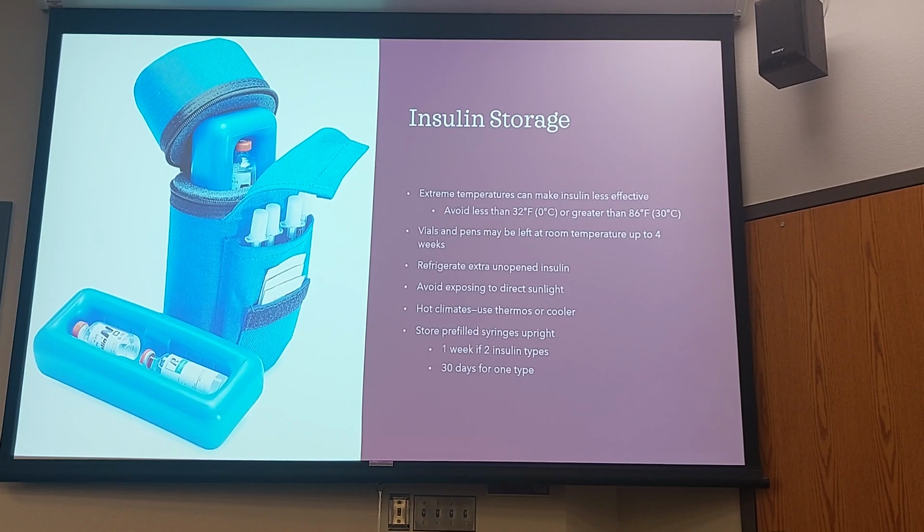Doesn't work that well. Vials and pens may be left at room temperature for 4 weeks. Those pens, you know what I'm talking about in the picture, are usually good for 28 days, and they don't need to be refrigerated. Some of them might though. They have little mini refrigerators for them, and some people might just want them colder. Doesn't make it inactive. It just doesn't require refrigeration. Some of them.